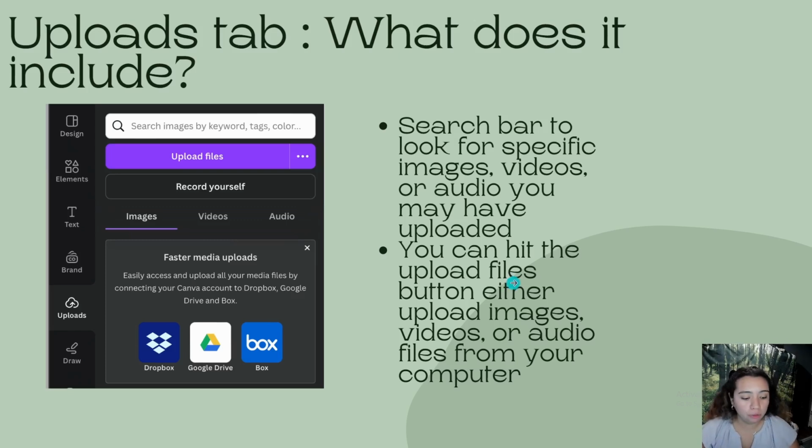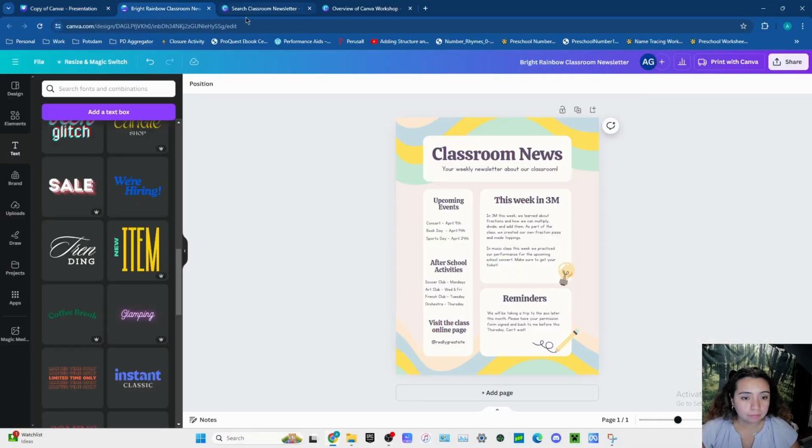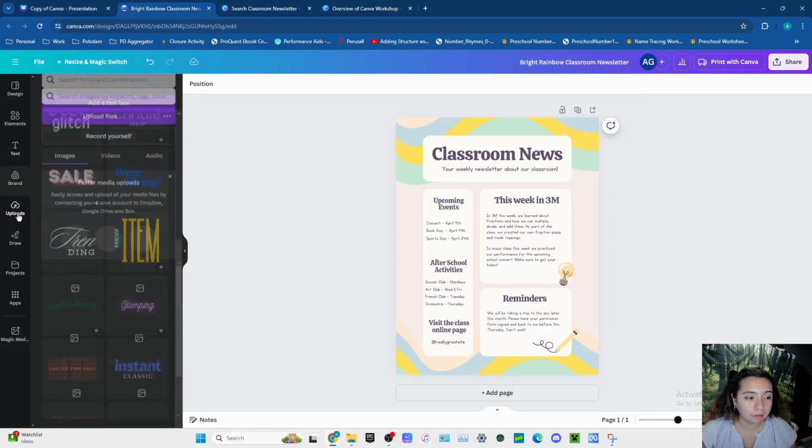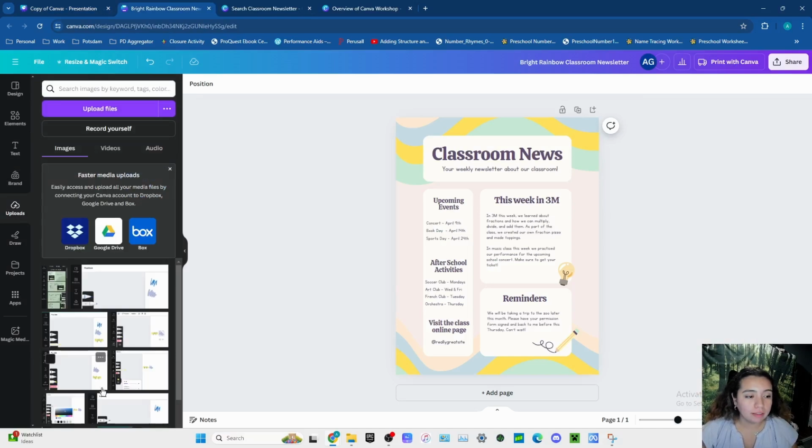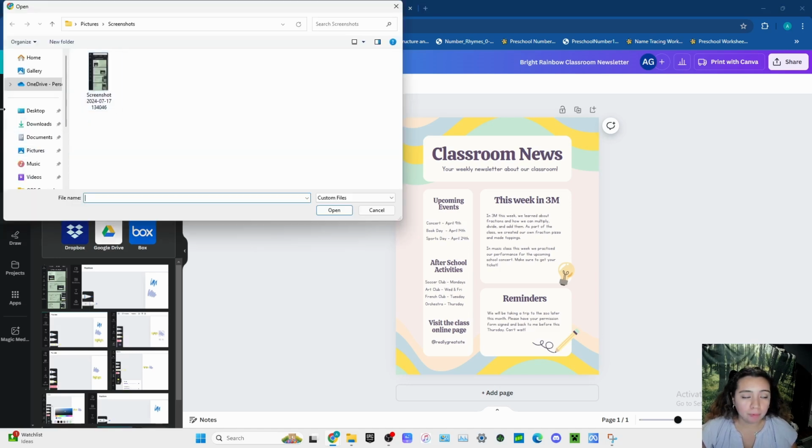Now I'm going to show you the Uploads tab within Canva. I'm going to go to Uploads, and as you can see, this is my recently uploaded. This is the Record Yourself button, and then you can upload files here. So when you click Upload Files, you can choose from your image, and then you can upload it into your newsletter.